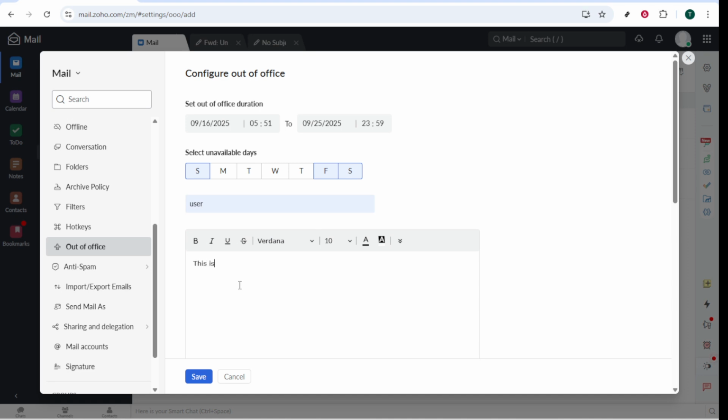After setting the subject, move on to entering the main body of your message. Here, you want to include relevant information like when you will be available again, if there's an alternative contact during your absence, or any other details pertinent to your role that your contacts might need to know. Keep it professional yet concise.